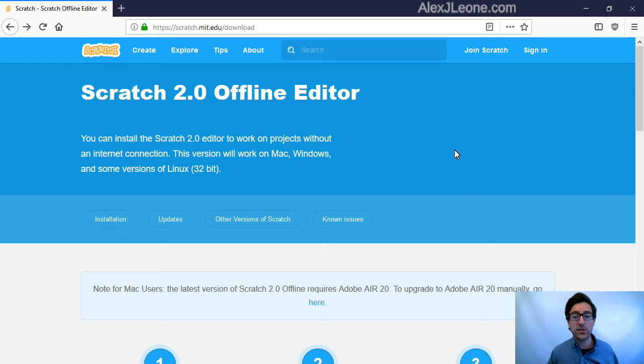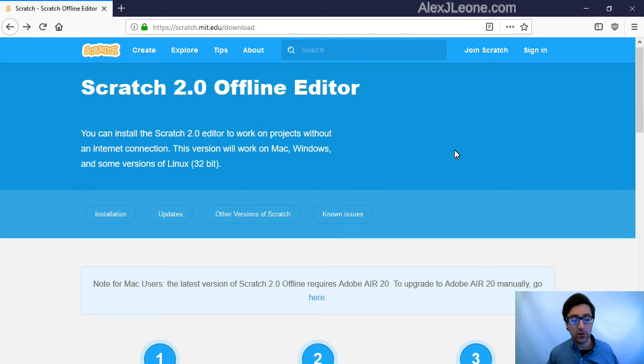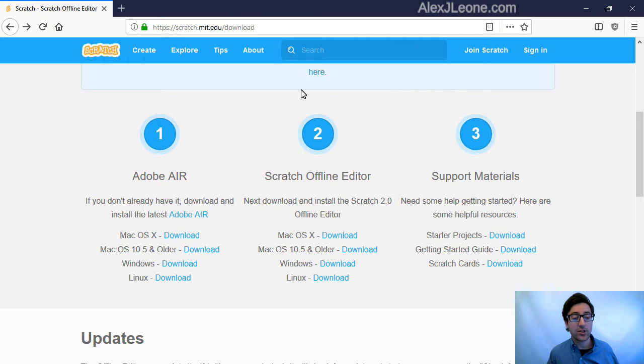So once we're on this web page, we just scroll down a little bit and we see that Scratch has these 3 steps here for us to follow. So the first step is to download Adobe Air, which helps us run the Scratch Offline Editor. So download whichever version of Adobe Air is right for your operating system and follow the installation instructions that Adobe Air gives you. Once you're done installing Adobe Air on your computer, come back to this page and go on to the second step, downloading the Scratch Offline Editor itself.